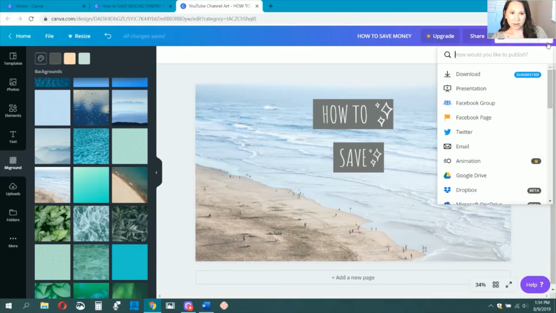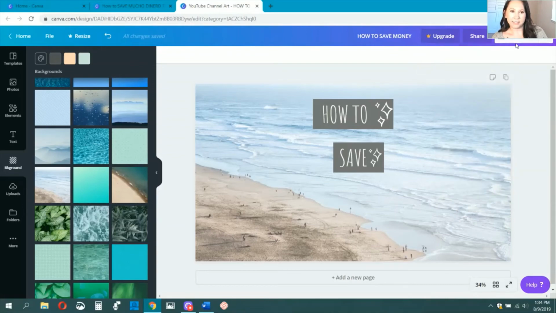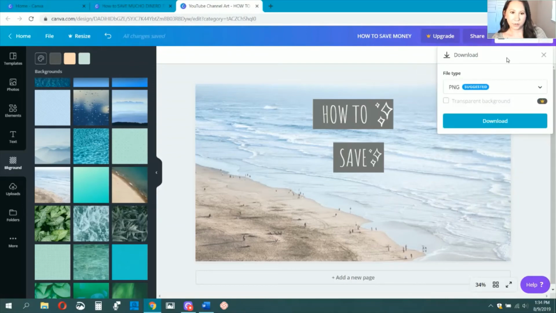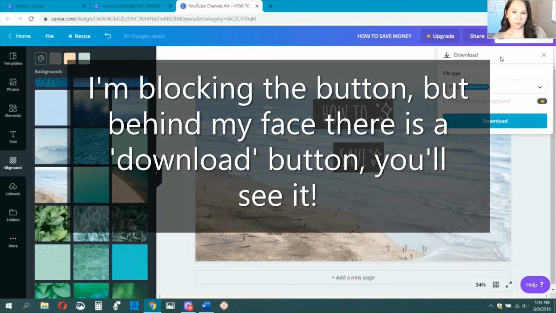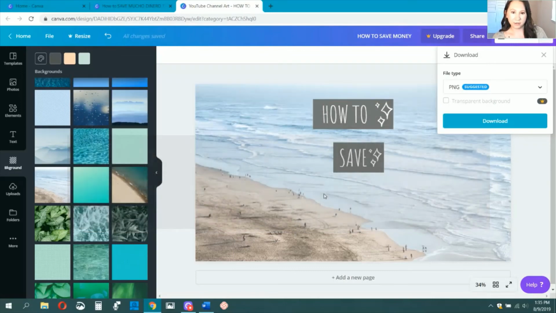And what I'm going to do now is hit download. So depending on what you decide to design in the beginning, there will be a suggested file type that just shows up, and Canva really knows what you're designing. So I had the YouTube banner, the YouTube channel art, as my option. So obviously I want this to be a photo.